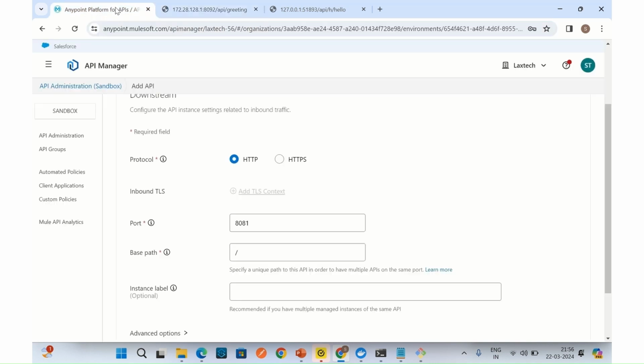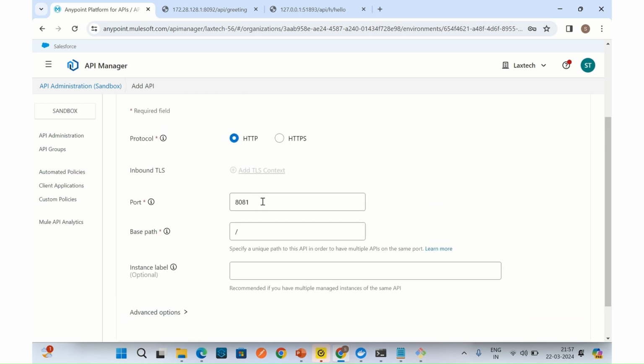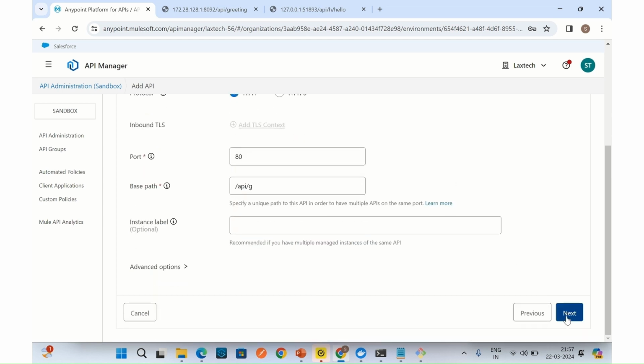So this is a URL. I will copy everything till /API/. Here port, we have only one port right now on Flex Gateway, so I will use 80. Base path /API/g. Click next.